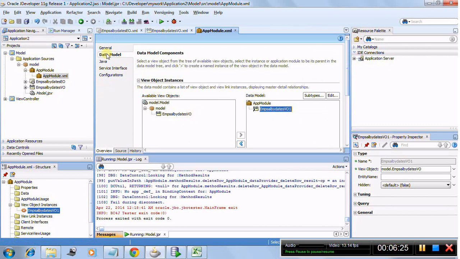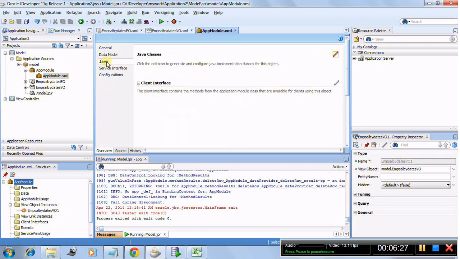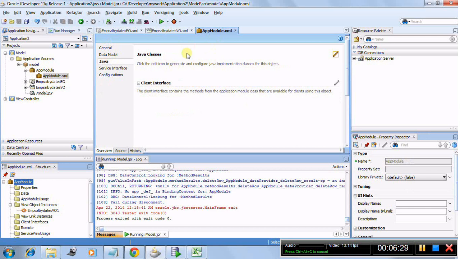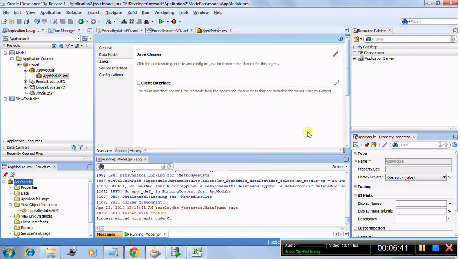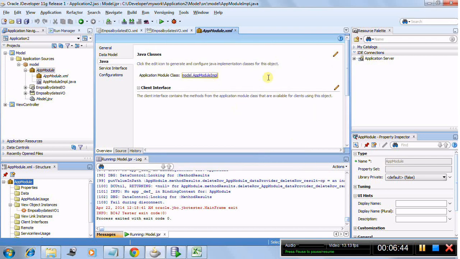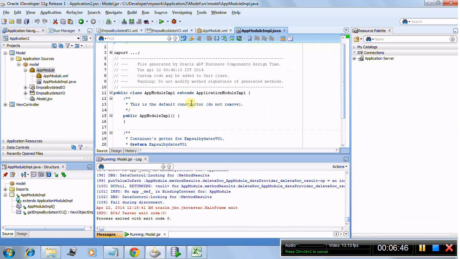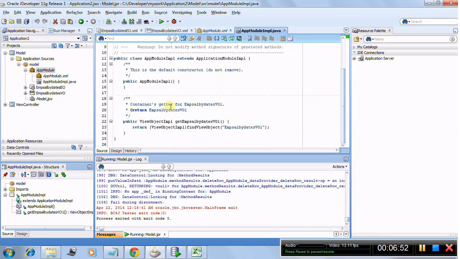Now we will go ahead with the Java class of this application module. Basically, we will create the Java class of this application module, and then we will write the methods inside the Java class. So I will just generate the application module class. Okay, it has generated this. Go inside this. So here is your implementation class that has been generated.